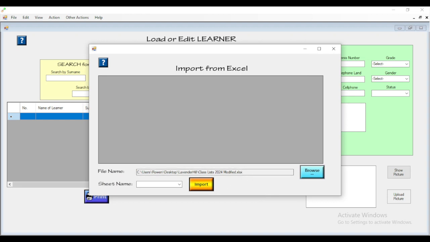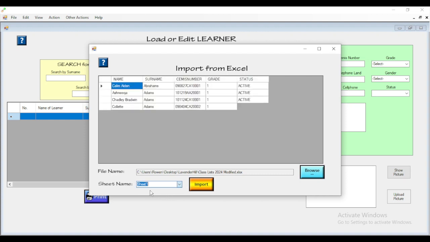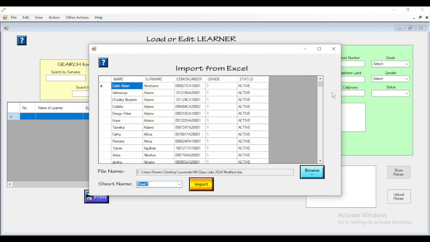Now, if you didn't close that Excel, the program would have crashed here. Okay, so now I go to the sheet name, and it is sheet number 1. I click on it, and there's all the names of the whole school. Do you see there? And what I must do now is click on Import.